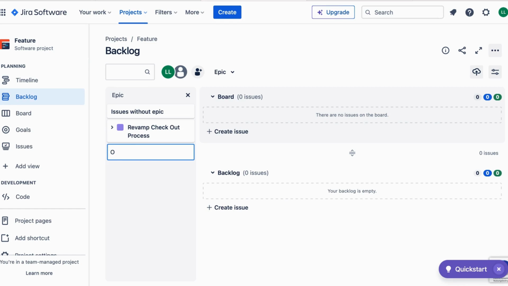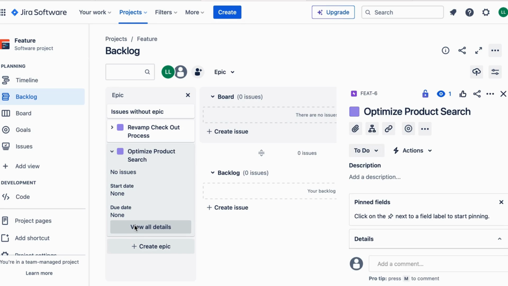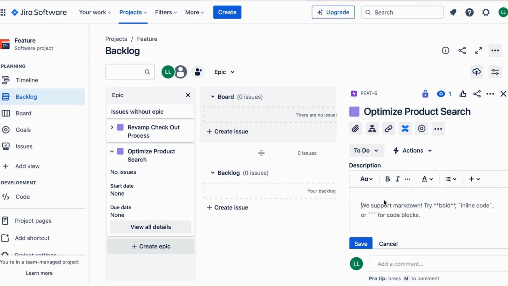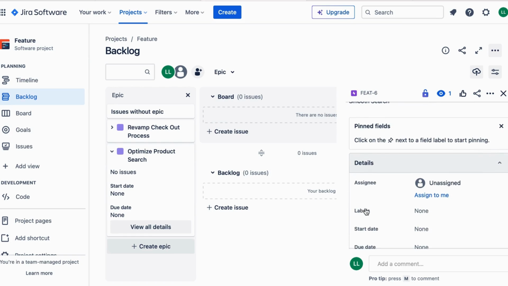Step 4. This time, let's name our epic Optimize Product Search, focusing on enhancing the search functionality for a smoother shopping experience. Step 5. Provide a brief description, assign it to the team and save it. Your new epic is now visible on your epic list. Fantastic! Now let's move on to creating features.